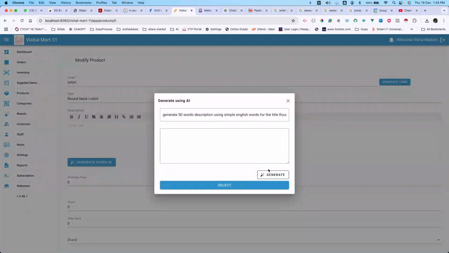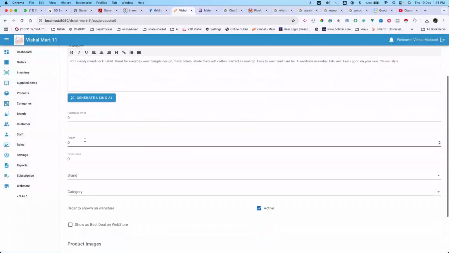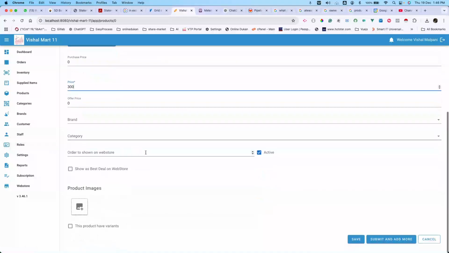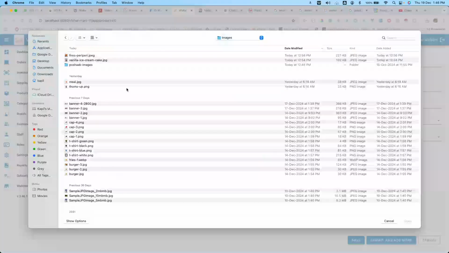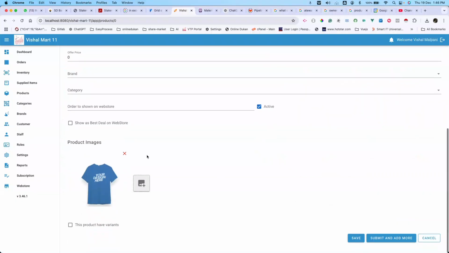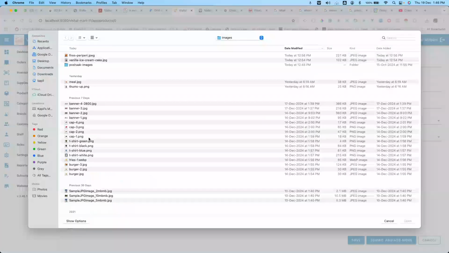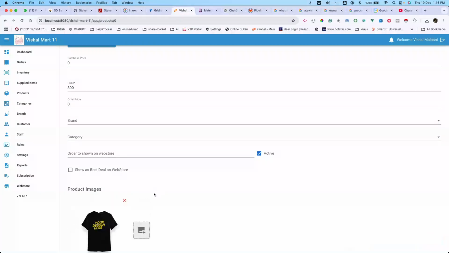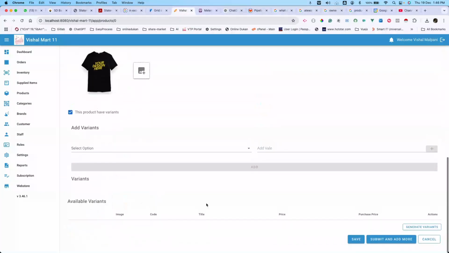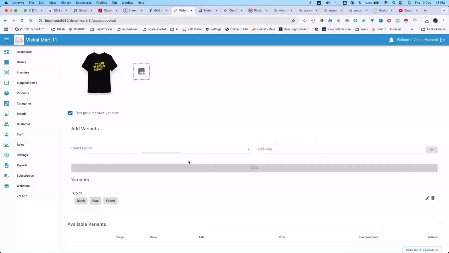Generate beautiful description using AI. Provide some base price, let's say 300, and one default image as black. Now, sorry, it's a blue. So I'll add image of black. Now it has three different colors, which is black, blue, and green.